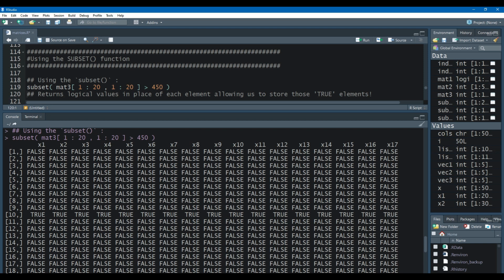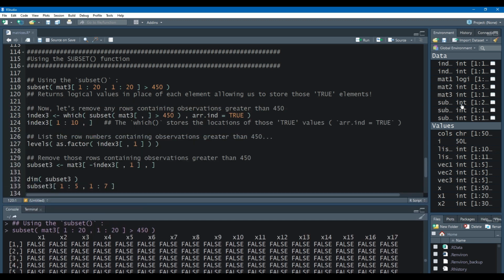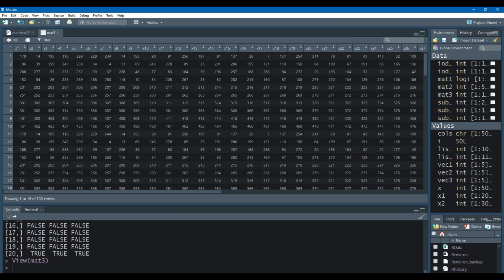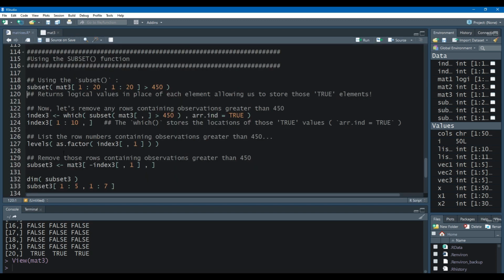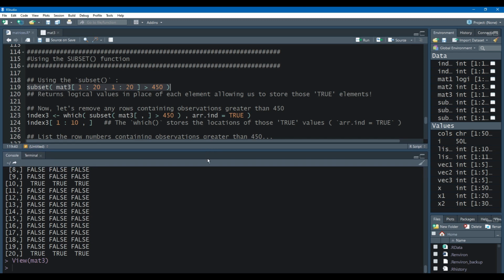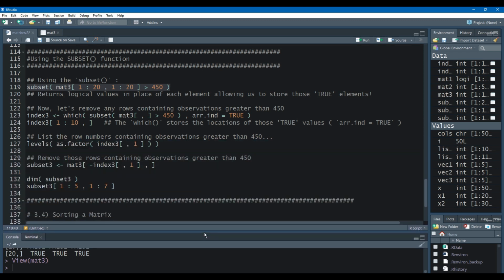So what is the subset function doing? Well, for row 1, column 1, we have a false value. But for row 10, column 1, we have a true value. Now that's interesting. So let's take a look at mat3. Row 10, column 1. Here we have 451. 451 is definitely greater than 450, so it satisfies that condition. And what the subset function does is it puts a true value when it hits that satisfied condition. So all the subset function is doing is returning logical values in place of each element, which allows us to store those true elements.